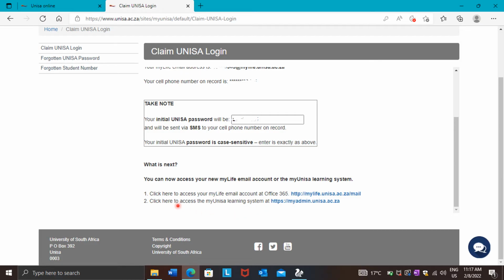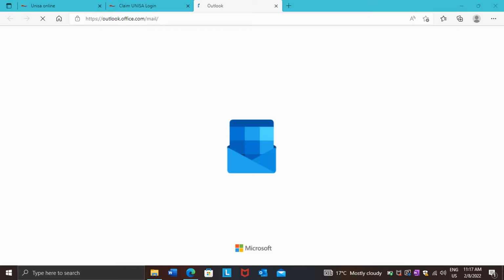So as you can see, point number one is that click here to access your myLIFE email account at Office 365. So you just press this thing, myLIFE at UNISA.ac.za/mail. Then you just press it, and then it's going to show you this. So here it shows you that it's open in our Office 365. So this thing kind of like uses the Outlook app, so you can even still access it online. Still fine, it does work.